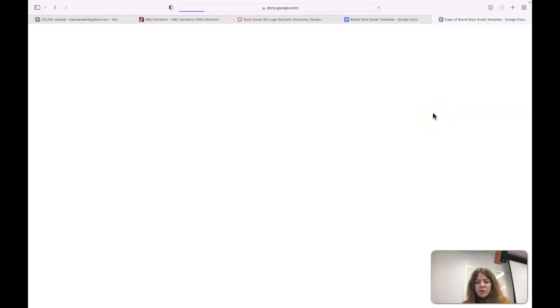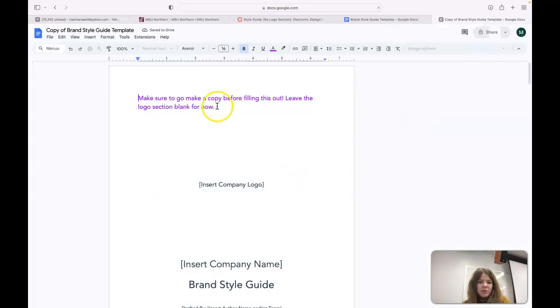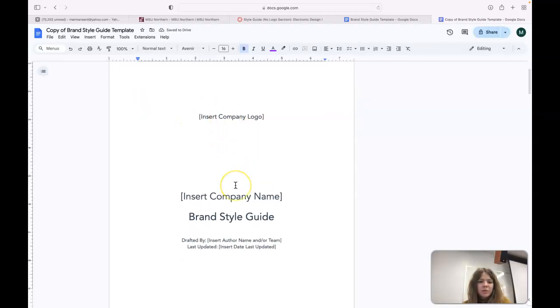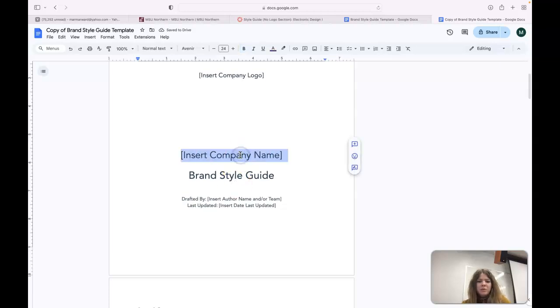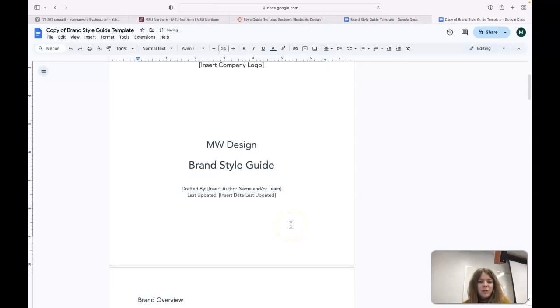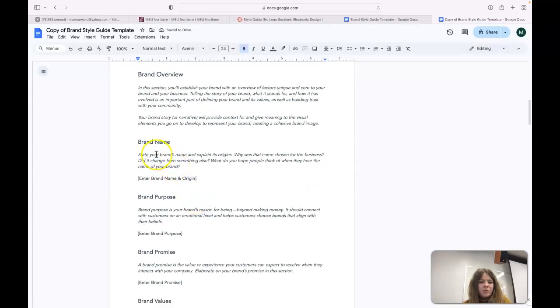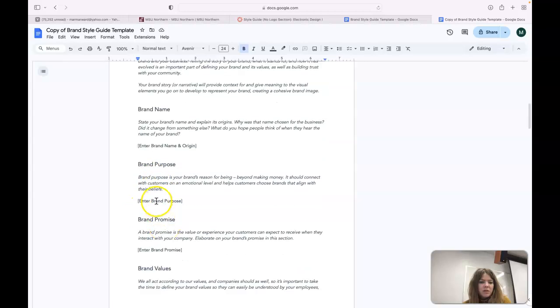Okay, now we can start filling it out. You can delete this. You're not going to put the company logo in there yet. Let's put in a company name, whatever name your company has, and then your name here. Okay, and then we can do the brand name. Just follow along, read these things, enter your brand purpose.